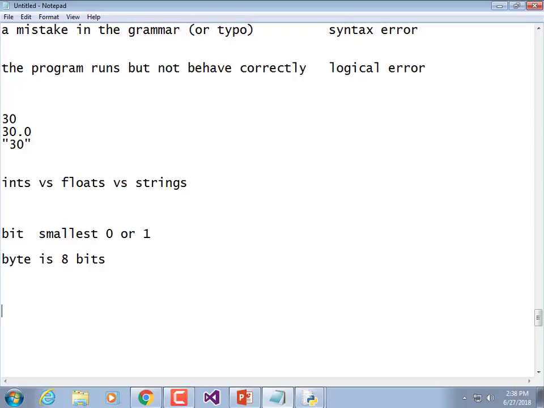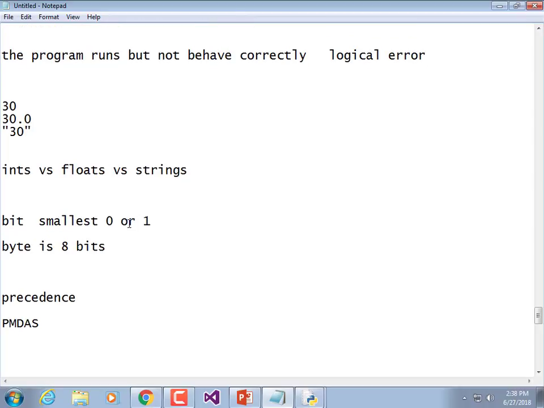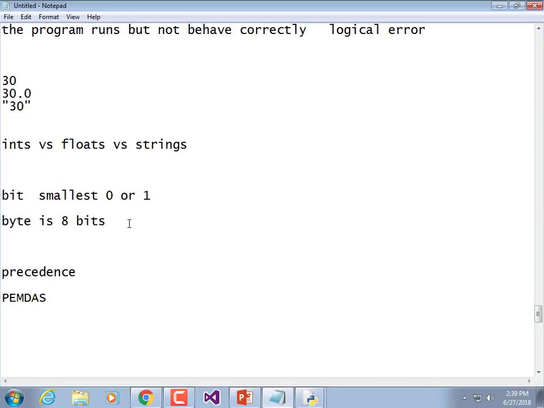So in terms of precedence, remember PEMDAS, meaning parentheses first, exponents second, multiplication, division, and addition and subtraction. And by the way, what is the exponent symbol? It's not that. It's two stars, right? What is a modulus symbol? It's the percent sign. So like, what is 5 modulus 3? Well, 5 divided by 3 is 1 with a remainder of 2. So 5 modulus 3 is 2.